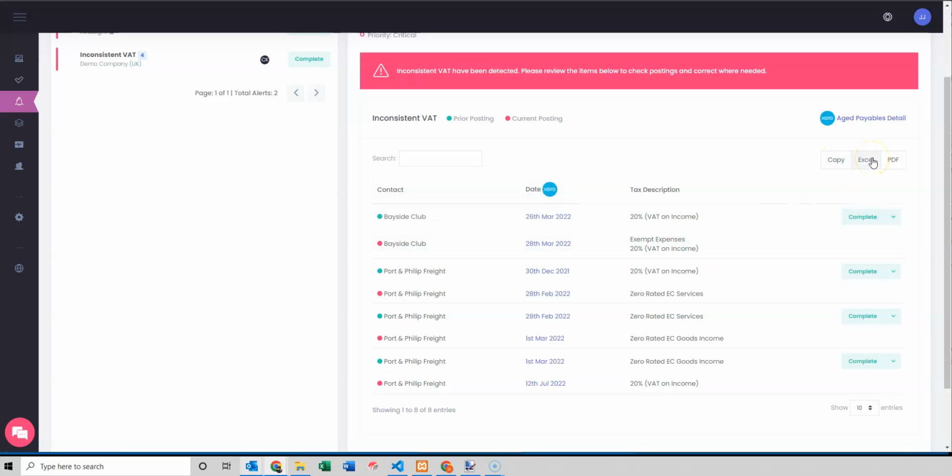Now, if the client carries out their own bookkeeping work, we have the ability to copy this table, we can export it to Excel, and we can save it as a PDF document. So if we're coming up to a VAT quarter end, or maybe a set of year-end accounts, and we've got a bunch of stuff that we would like the client to check, we can download that, send that to them in an email and ask them to take a look at it. There are hot links back to the individual transactions for easy navigation to make corrections.